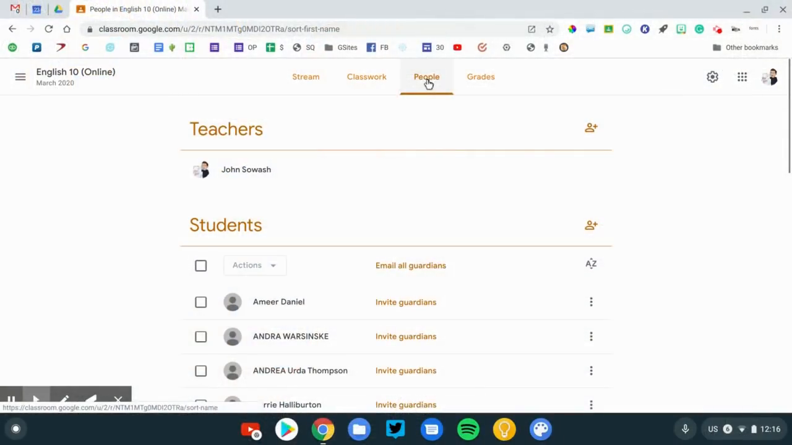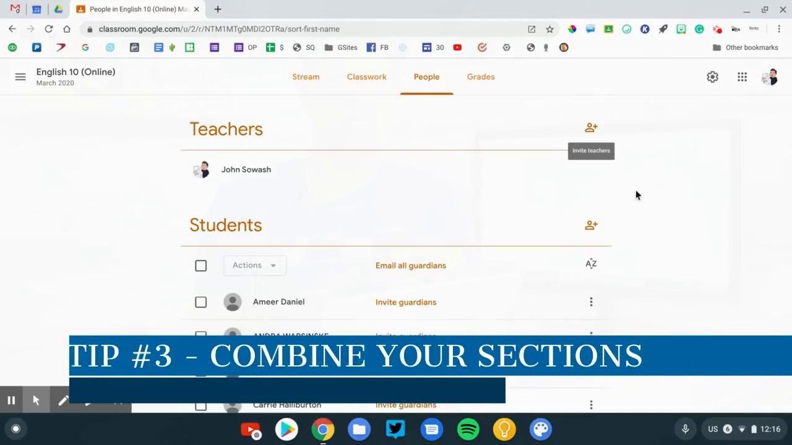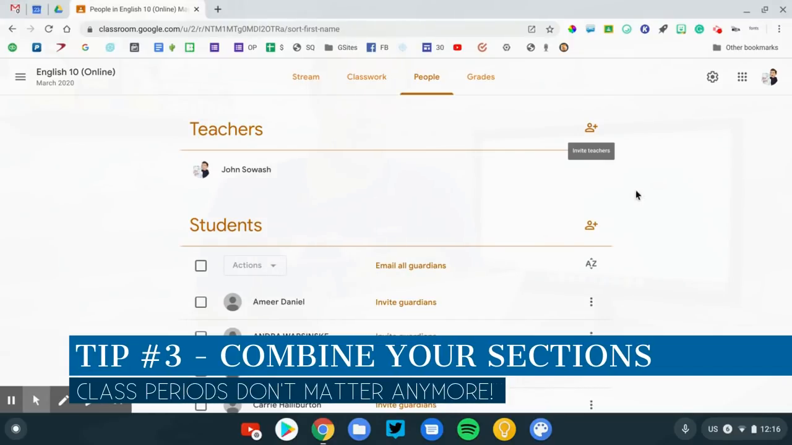Now, another thing that I'm going to recommend, I'm going to switch over to the People tab here. And this, again, is not going to work for everyone. It really is going to depend on what direction your school has given you. When I teach normally, I will teach multiple sections of the same course. I might teach 2 to 4 sections of this class. Not right now. So right now, I'm combining all of my students into one section.